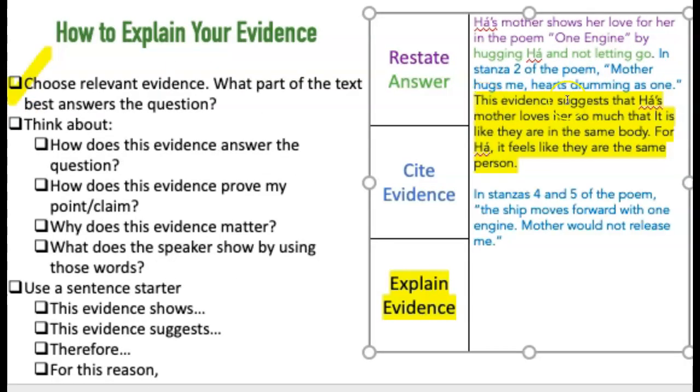So, this evidence suggests that Ha's mother loves her so much that it is like they are in the same body. For Ha, it feels like they are the same person. Do you think my explanation makes it clear how the evidence answers the question?